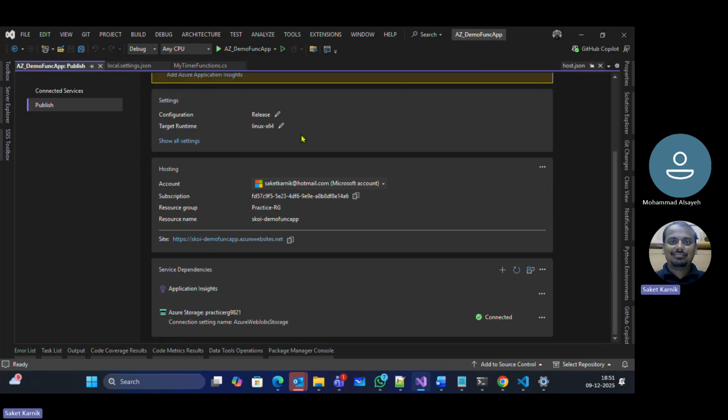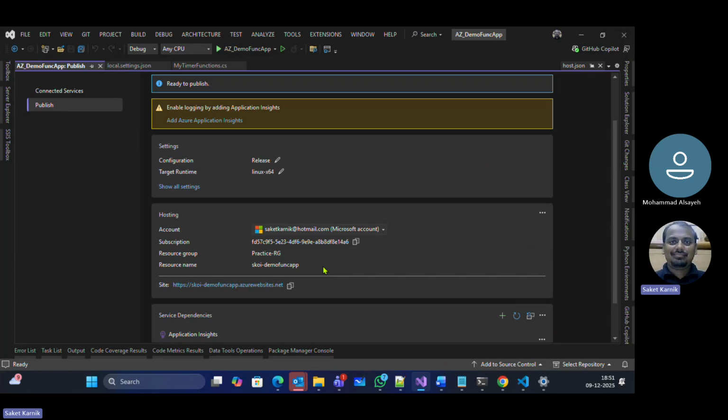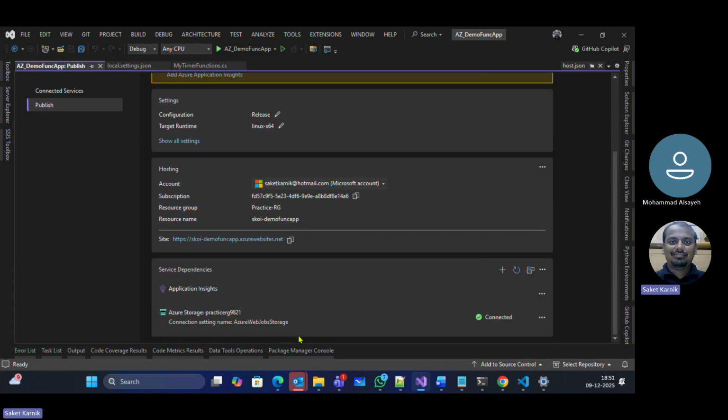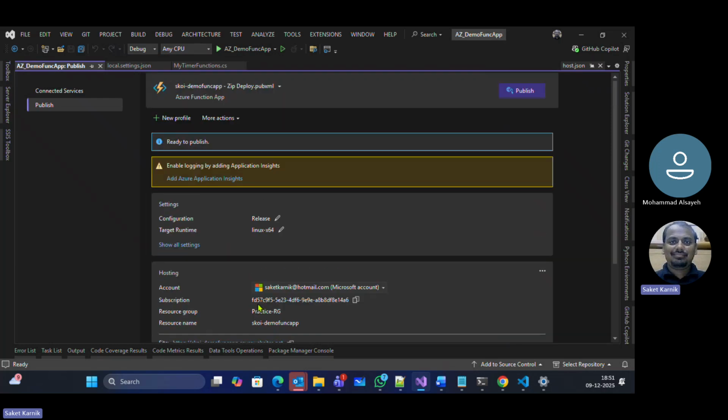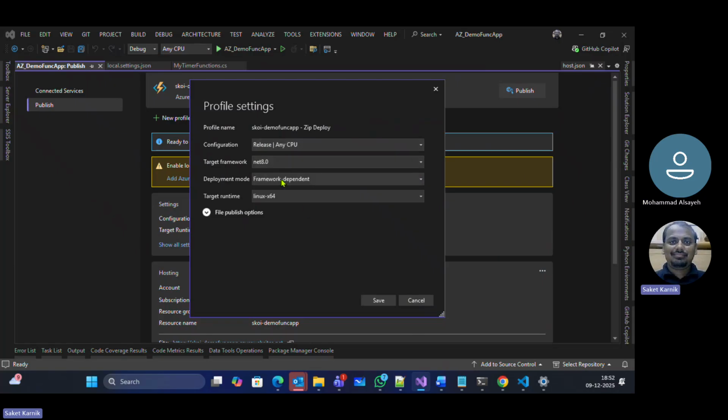Before that, you can see all the configuration is here, where it will be deployed, by what name it will be deployed, whether app insight is configured or not, what storage account is being used, everything is here. Show all settings shows the other things also, like what configuration is there, what target framework, and whether the configuration is release or debug. If I'm debugging, even after deployment, I'll have to choose debug. So debug symbols will be deployed as well, and my breakpoints will work. In release mode, breakpoints will be ignored.